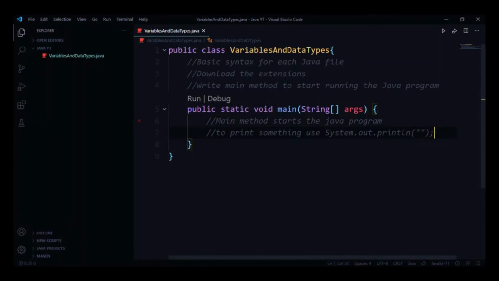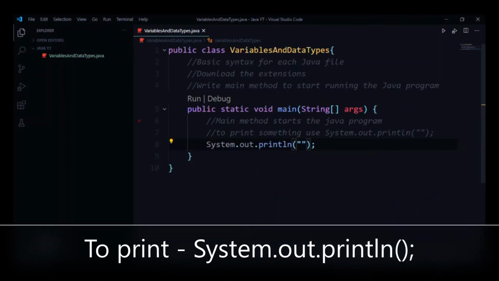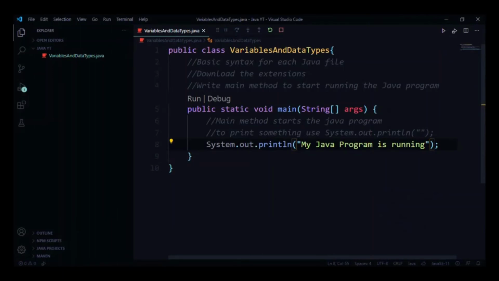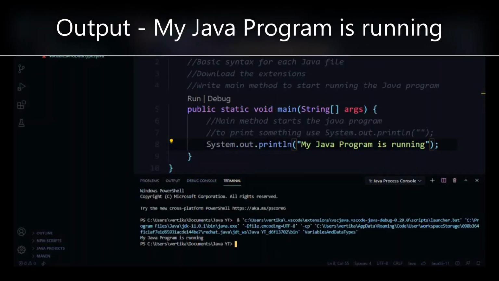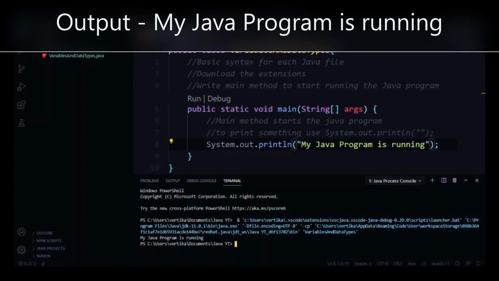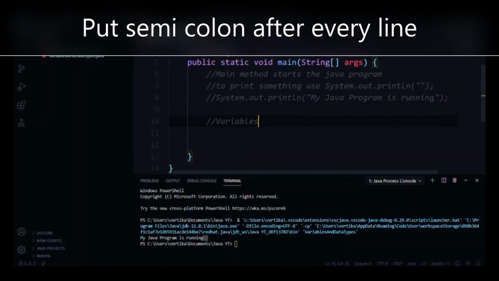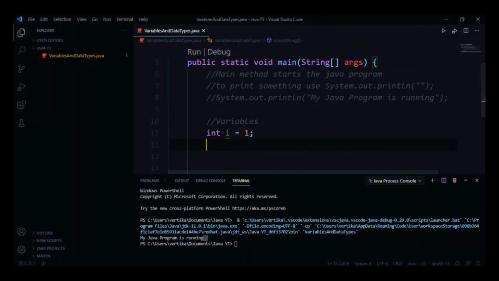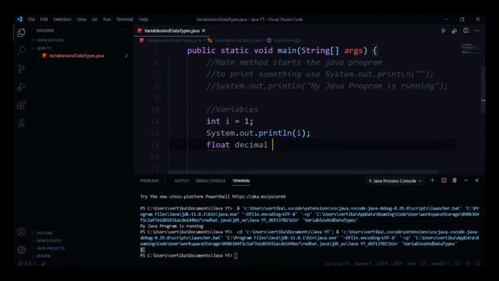To print something in Java, we have a line of code that is System.out.println and then brackets. And to print something, we have to write in those brackets. And now I'm going to declare and initialize all the primitive data types that we have just learned. Declaration of a variable means that it has been declared but not given a value, and initializing means that a value has been assigned to it.